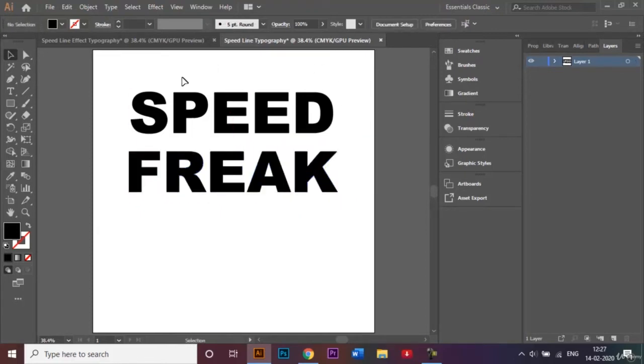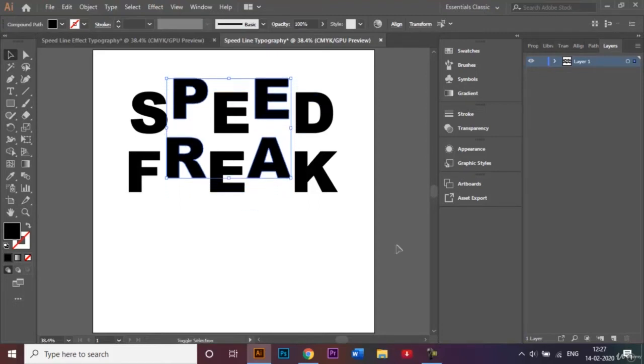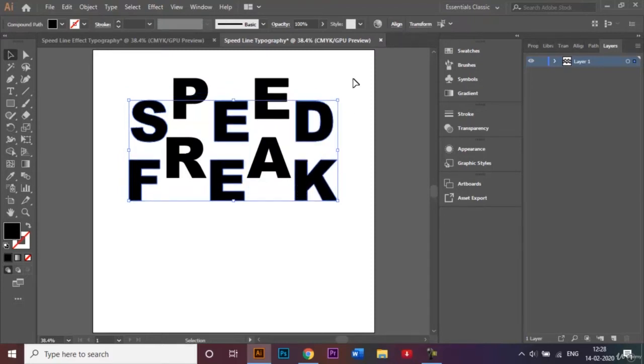Okay. So I'll select the alternate letters like this by clicking on shift and selecting our letters, and just nudge them a little upwards like that, and select the remaining ones and nudge them a little down like that.